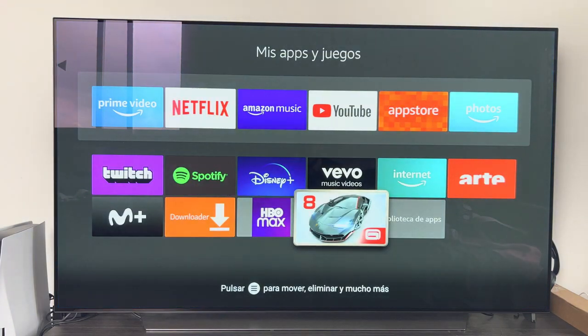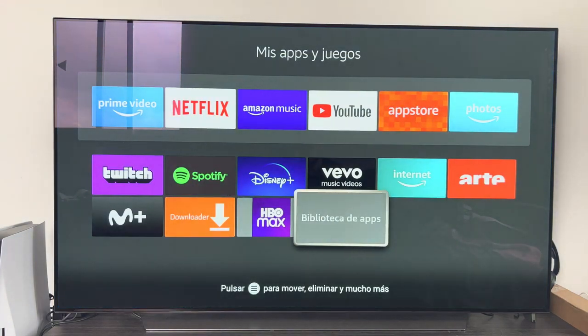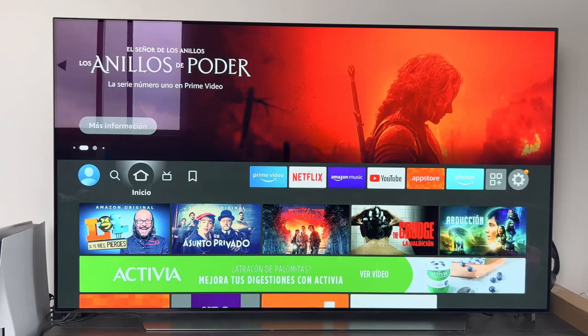In this way, you see how after a few seconds, the application that we wanted to uninstall disappears, stops using memory on the device, and then we have it removed. Well guys, as you can see, a super fast and super simple video.